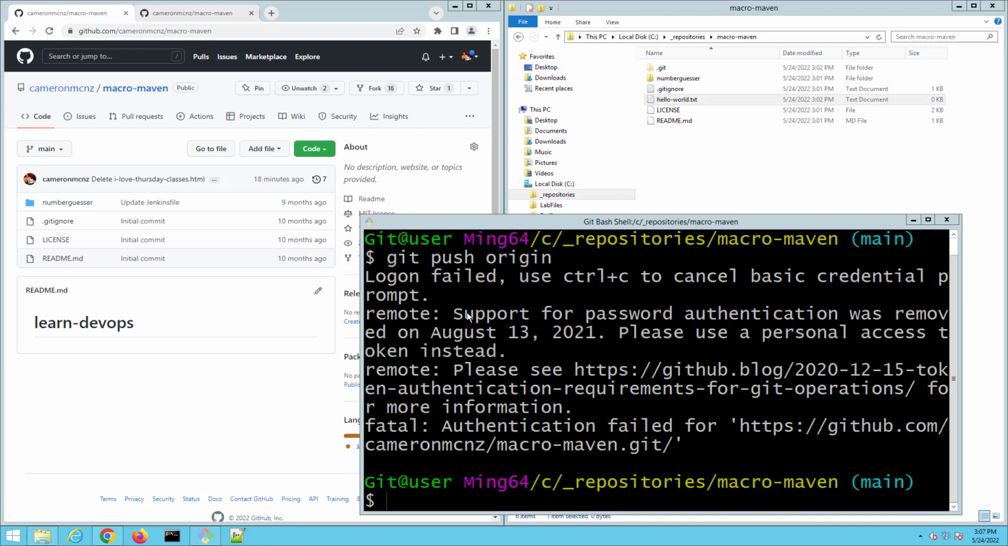And what I'm going to get is this error message that says, hey, please use a personal access token instead of your username and password authentication, because all that support was removed August 13. So the question is, how do I do that? How do I generate that GitHub Access Token?